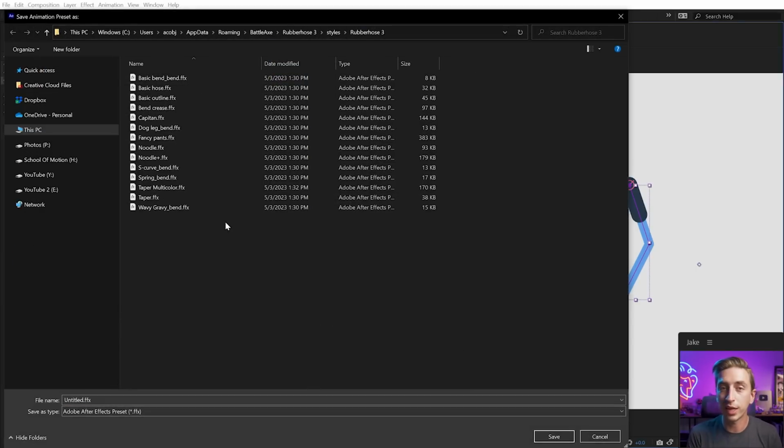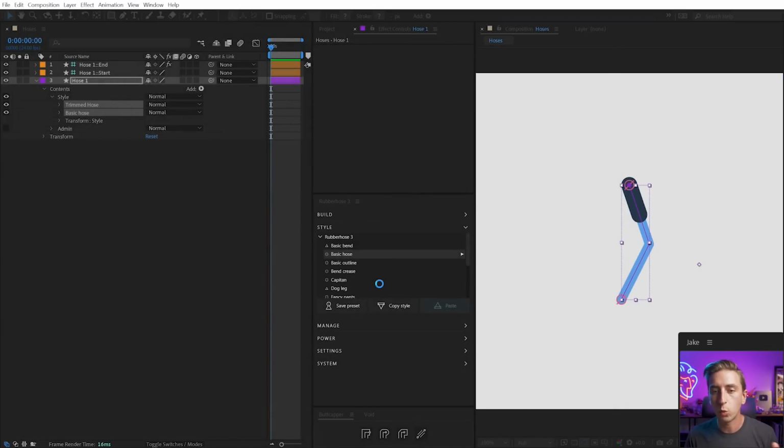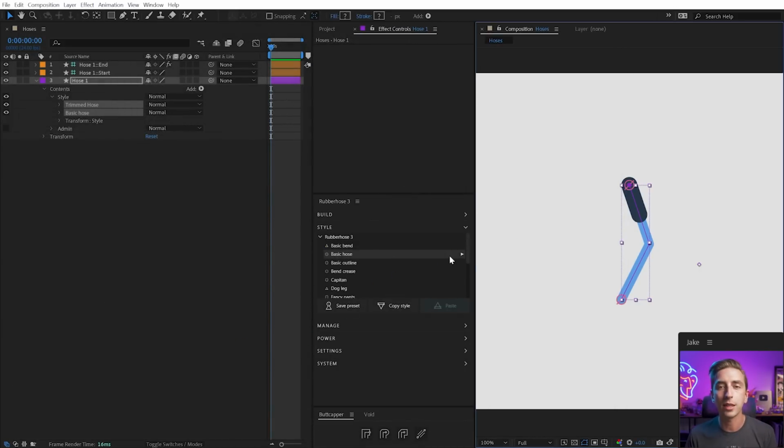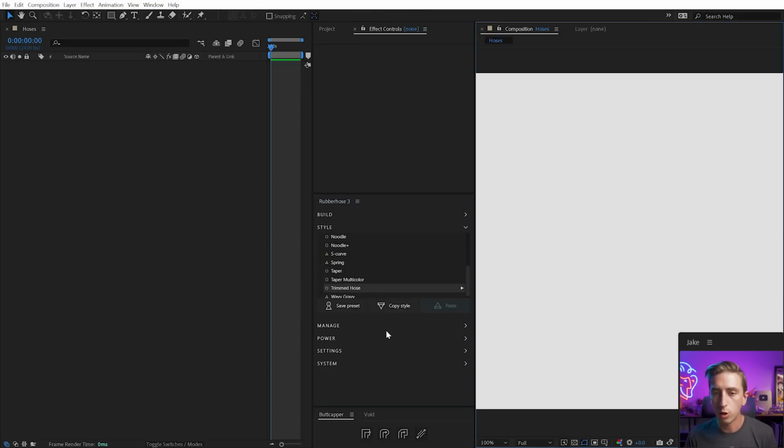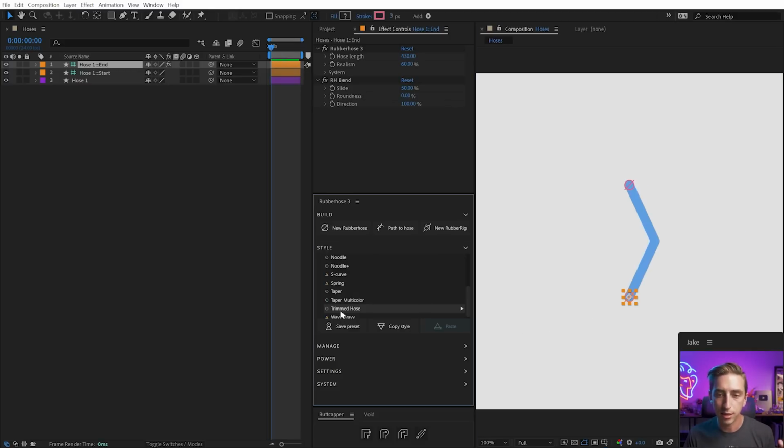This is gonna open up the directory that all of the presets that ship with Rubberhose 3 live. So I could save this right in here. I'll call this Trimmed Hose and just click Save. And we're gonna get a warning, but you can dismiss that. And what's really cool is that it's automatically going to refresh and show up right here. There's my Trimmed Hose preset. So if I made a new hose, let's just delete this one. I'll make another new hose, click OK, and then double click on Trimmed Hose.